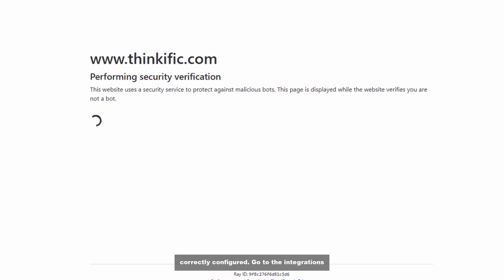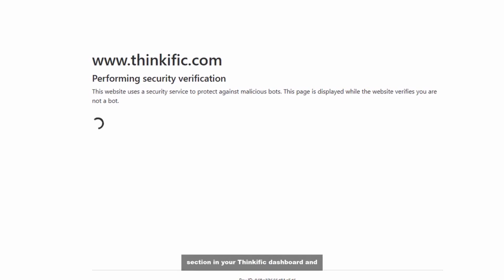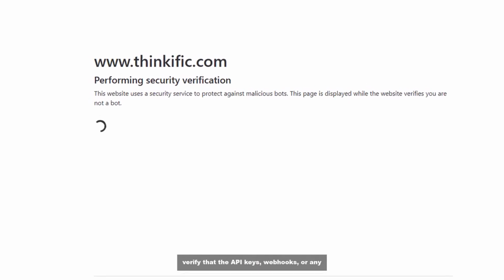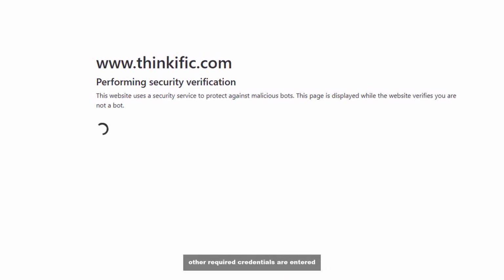Go to the Integrations section in your Thinkific dashboard and verify that the API keys, webhooks, or any other required credentials are entered accurately.